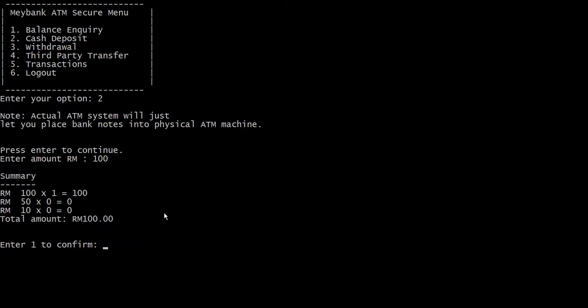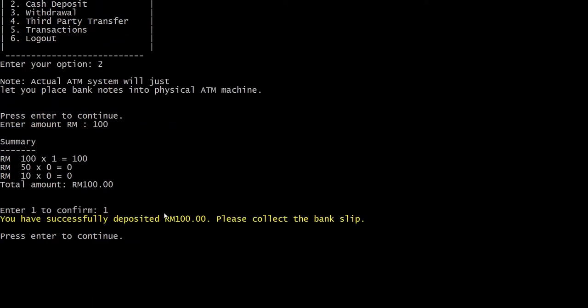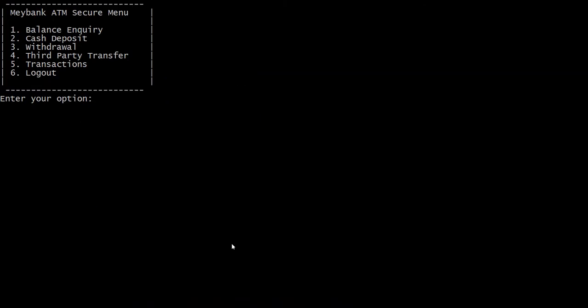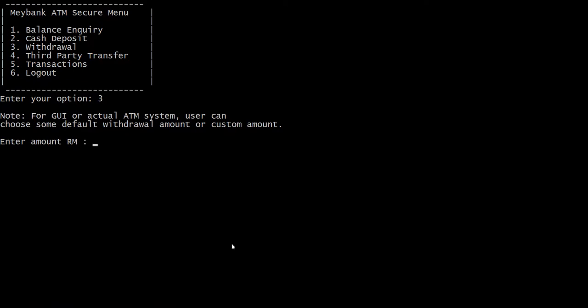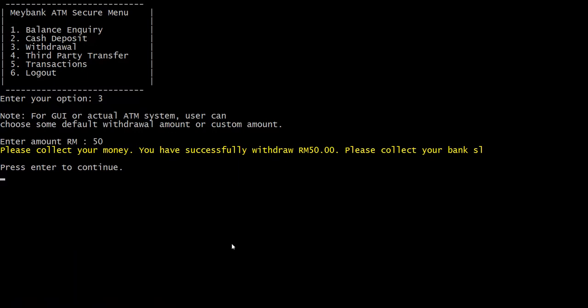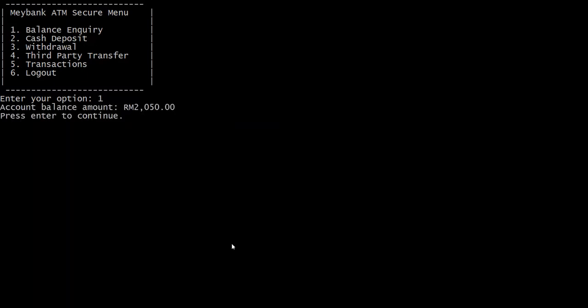So, okay, enter 1 to confirm. You have successfully deposit 100 ringgit. So now we have 2,000 in our account, and if we click balance inquiry, balance amount is updated. Now let's do a withdrawal, and we want to take out 50 ringgit. Minus 50 ringgit. Let's try the 4th option.